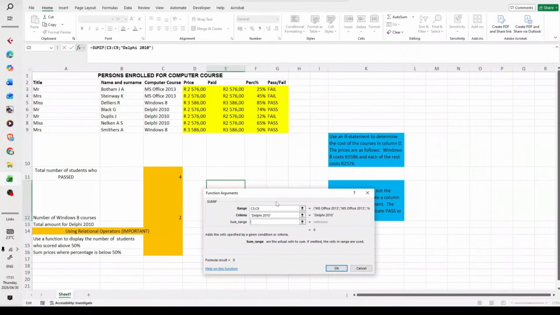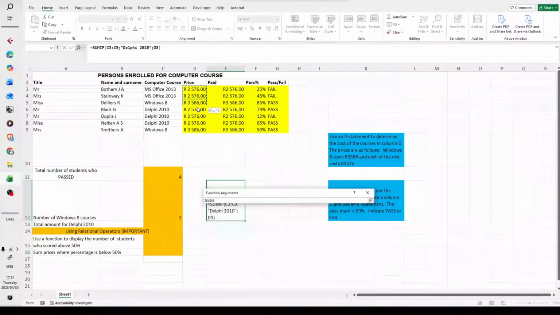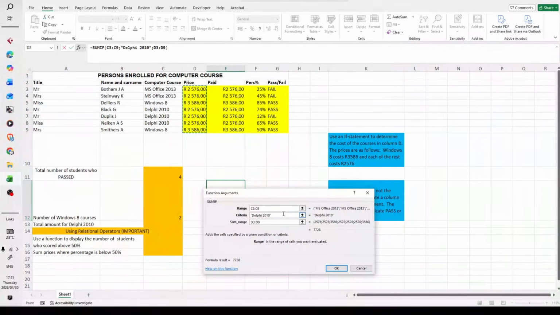So which column are we going to focus on here? It should be our D column, because it's the one that focuses on what? The prices of these things, or these courses. So we are going to select from D3 to D9. And then there we already have the total cost.